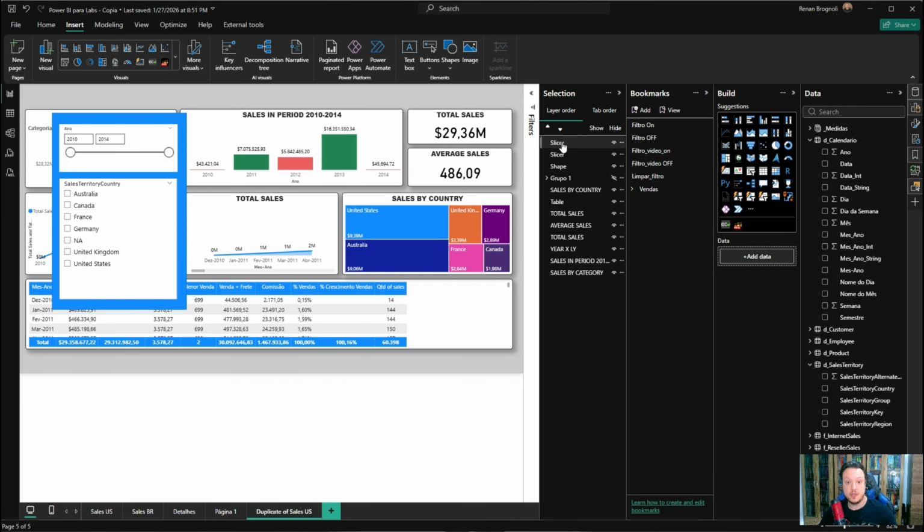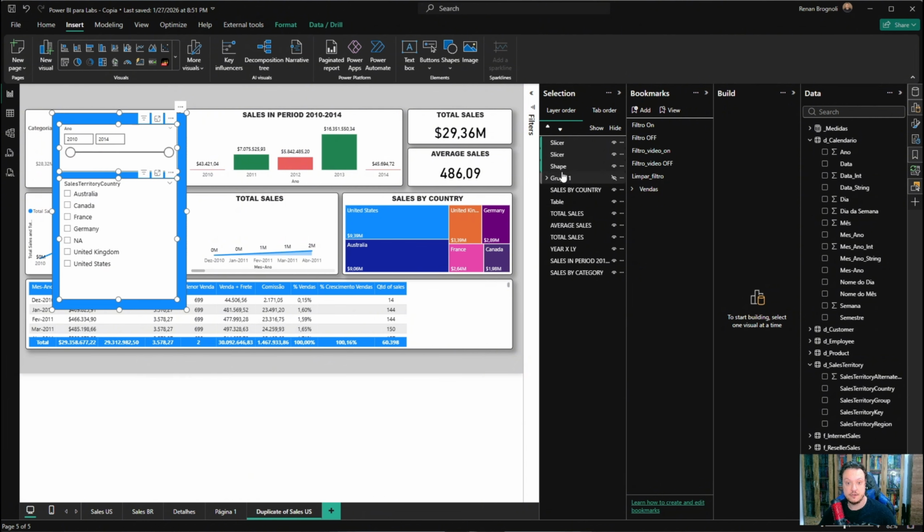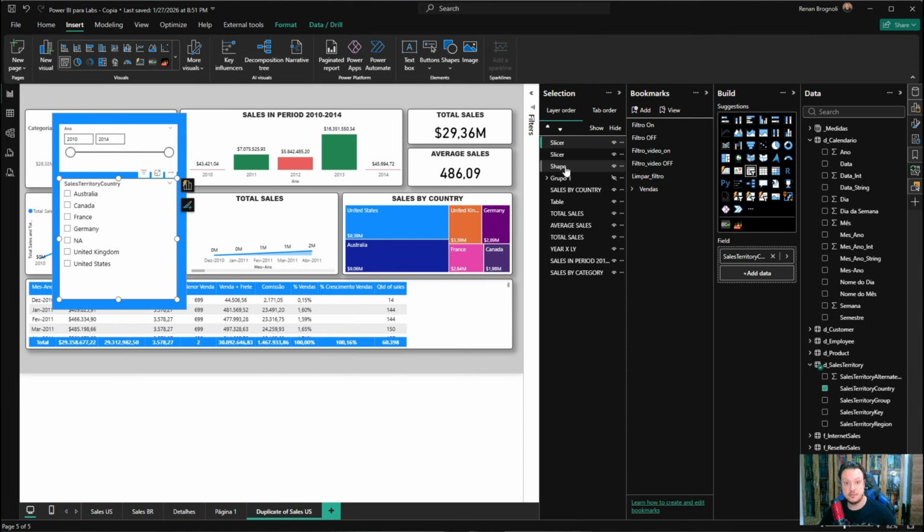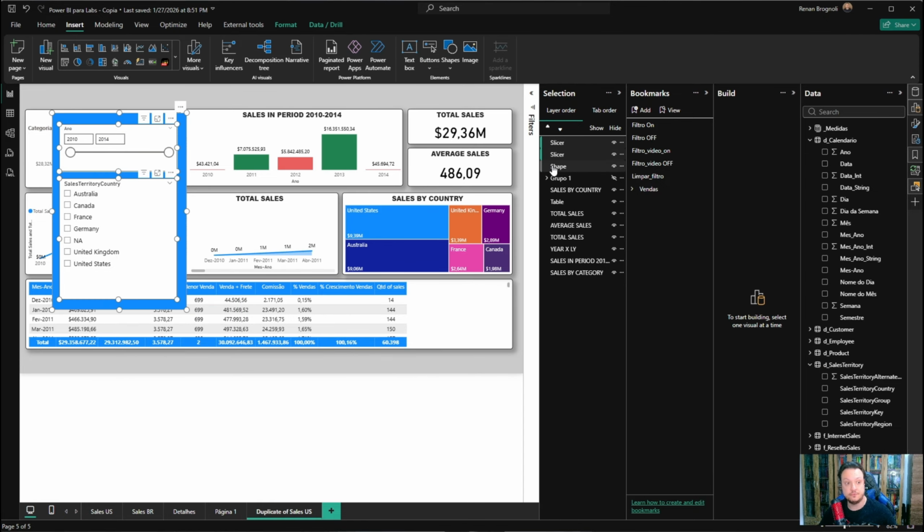So I'm going to select the three items. We're going to use shift, select one, and select the last one. We're going to select all. Then I'm going to click with the right button of the mouse and group. Then I'm going to call this filter.